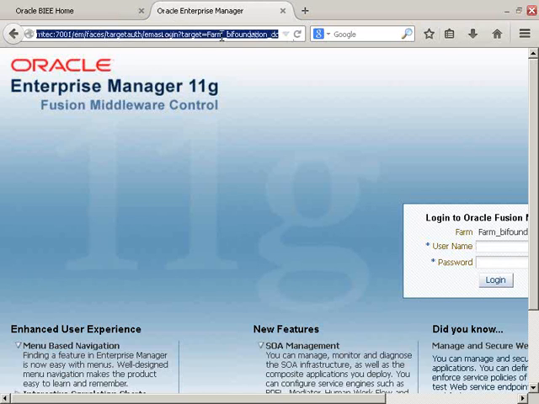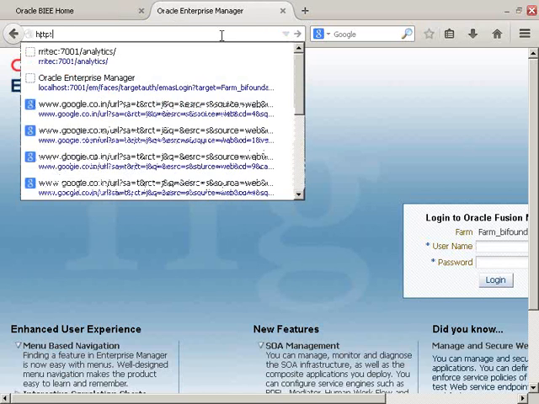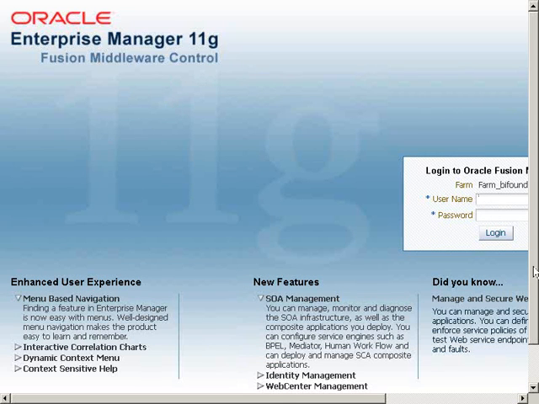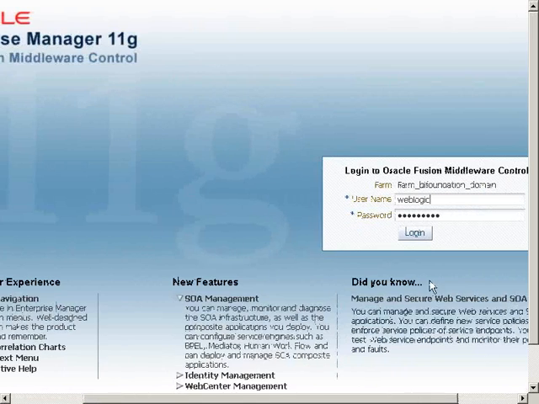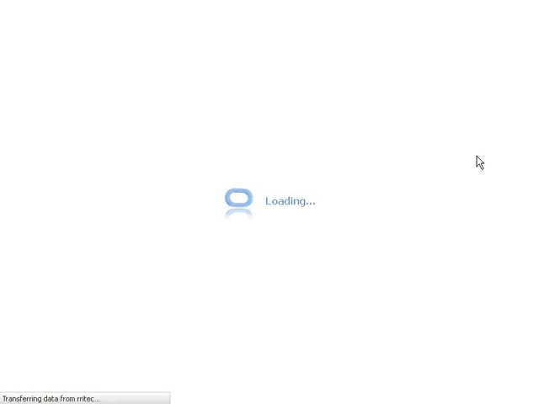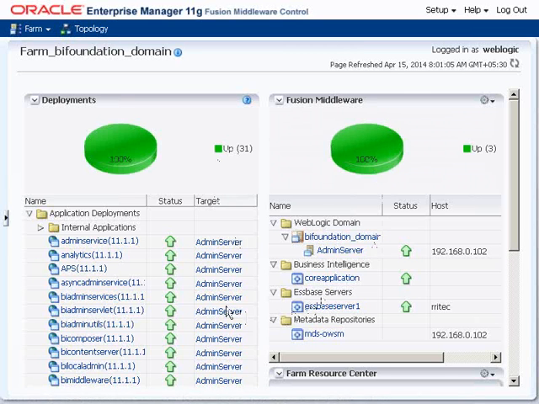Let me log out, and I am trying to type here http. What is the computer name, sir? RRITEC. What is the port number? 7001. What is the application name? EM, Enterprise Manager. Then I got Enterprise Manager here. Then you need to provide your username, WebLogic, password, RR capital, iTech small, 123. Click on login. Whenever we click on login, we are able to see login is successful, loading the next page.